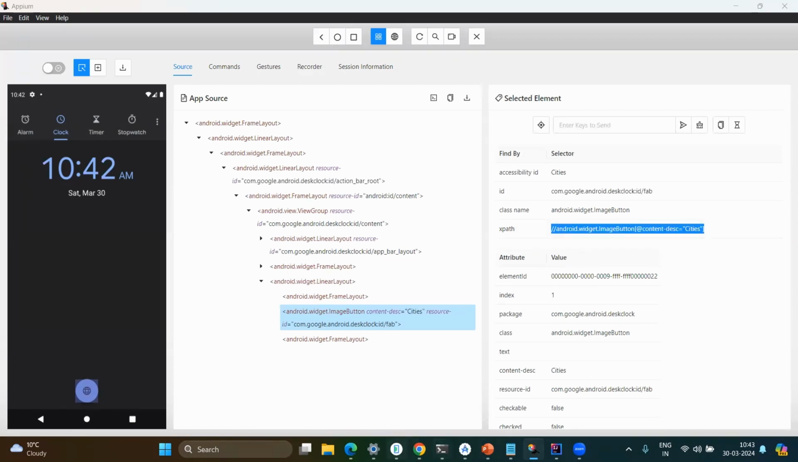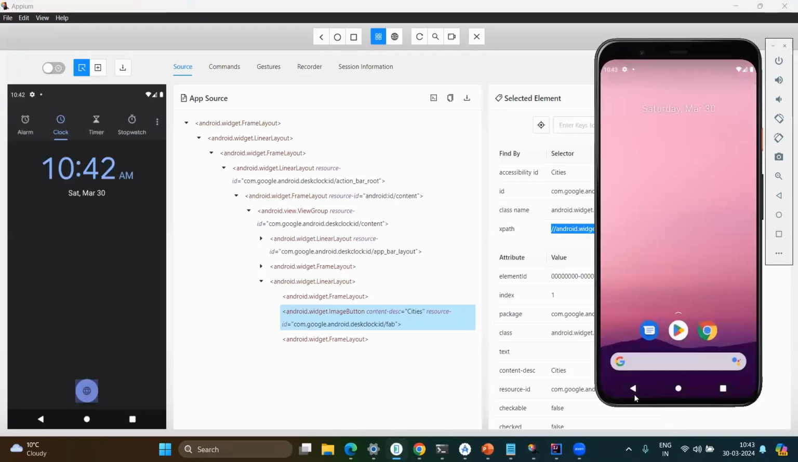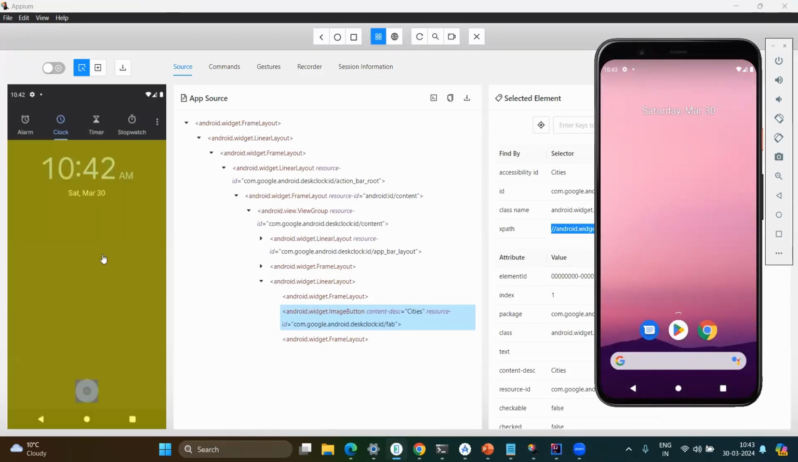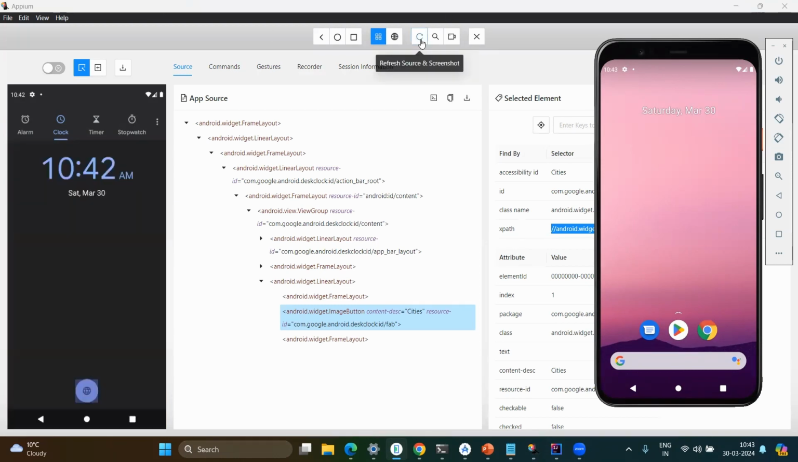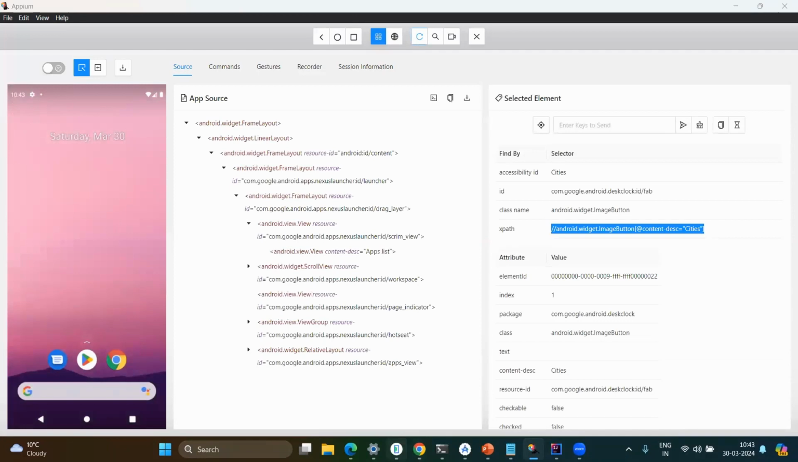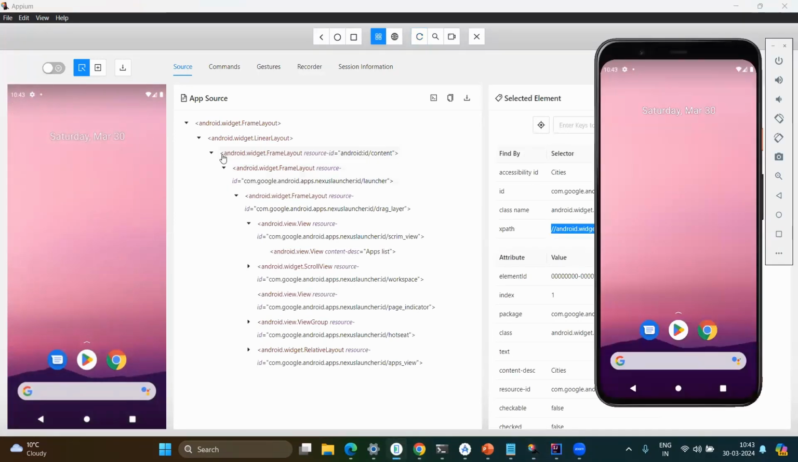However, the one more point is here, let's imagine I go to the previous state. Here it will not be having the standard or, let's say, the real-time reflection. You need to go to the refresh button and it will actually reflect whatever it is there in your device. So every time you need to reflect that.